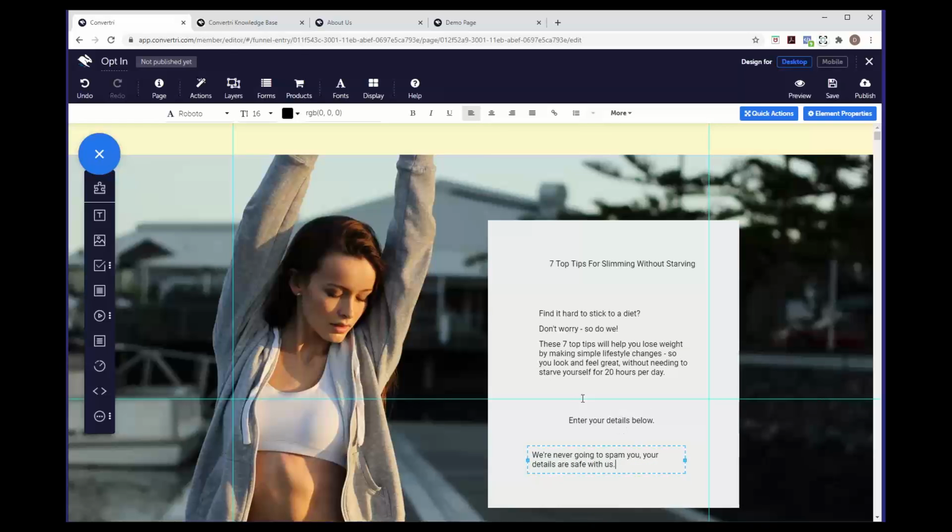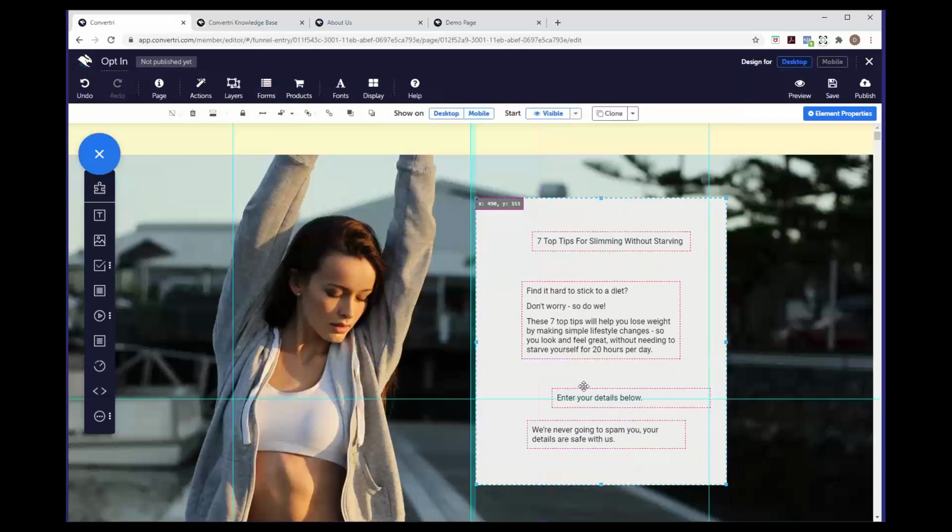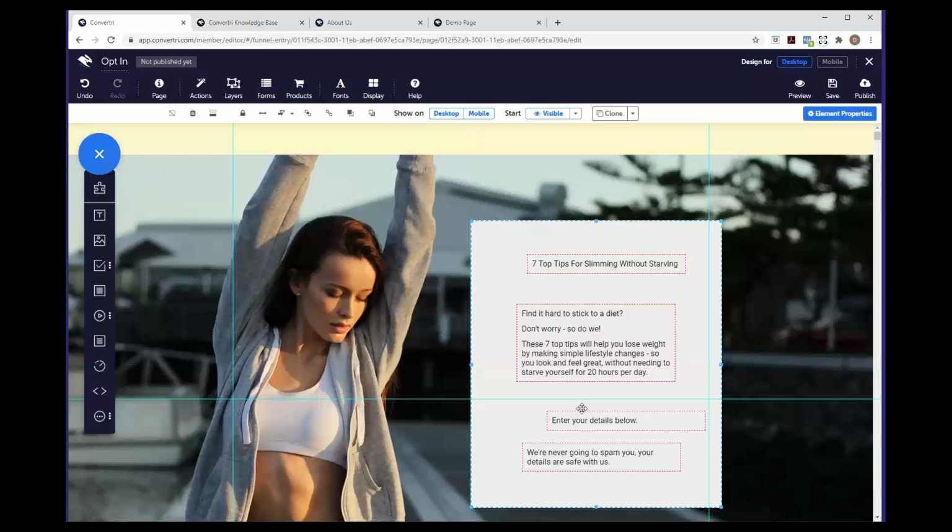Fantastic. Okay, so this is now ready for us to start making it look a bit better and making sure it is configured correctly. So the first thing that we're going to do is change our default styles for our text. So you'll notice at the moment it is all added with this default style of Roboto size 16. The color is black and none of the bold, italics or underline options are selected.